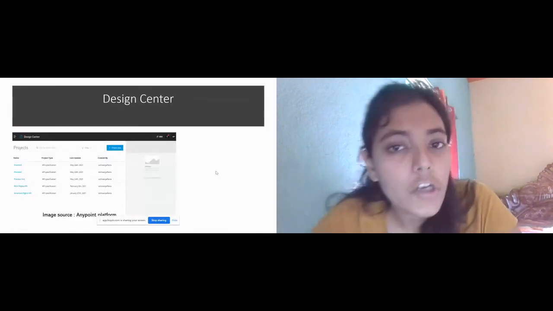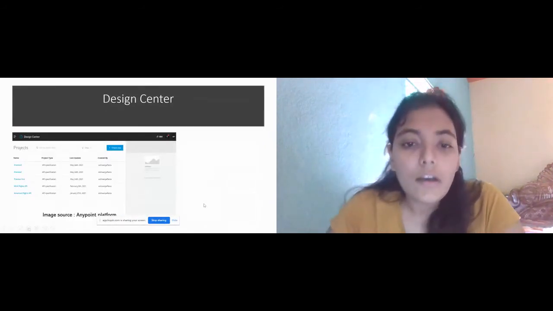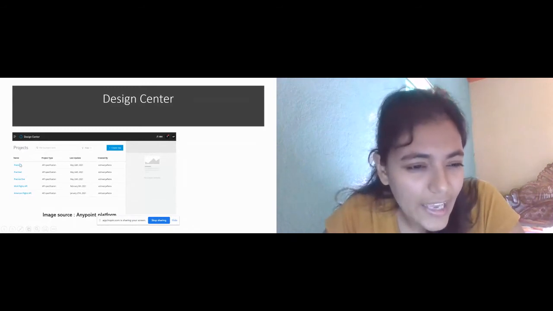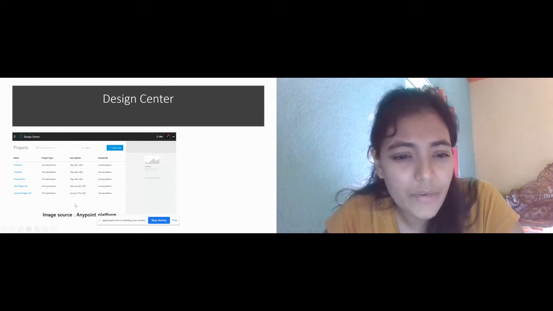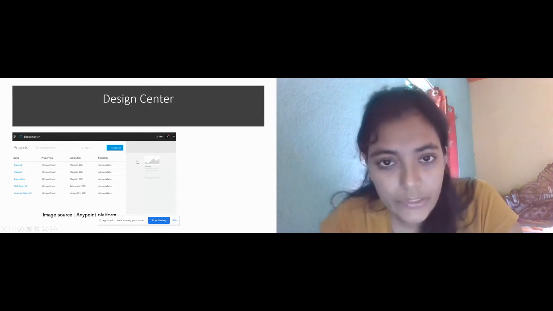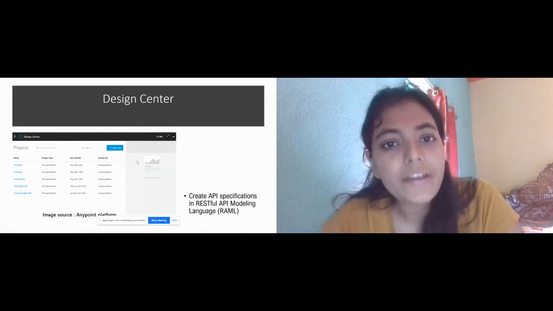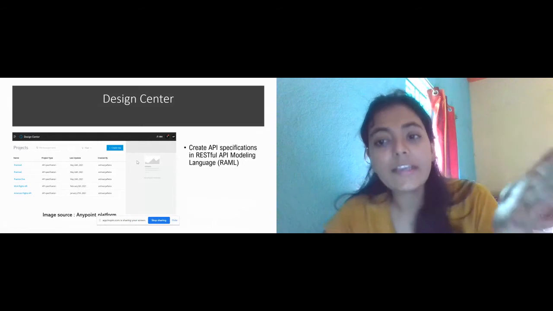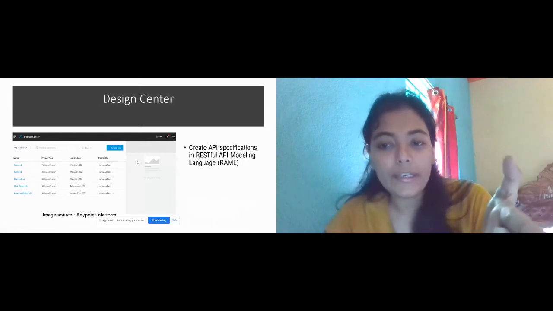So let's talk about Design Center. Here you can see one image. Here you can see I have developed a couple of APIs for my own practice. So this is how my Design Center looks like. What you can do in Design Center is create API specifications in RESTful API Modeling Language.